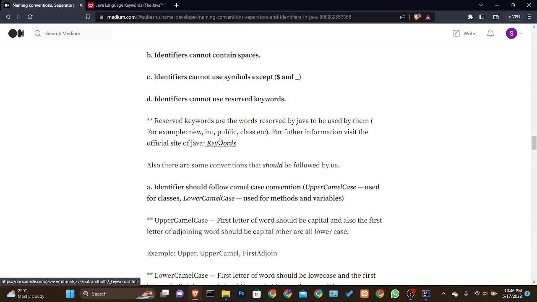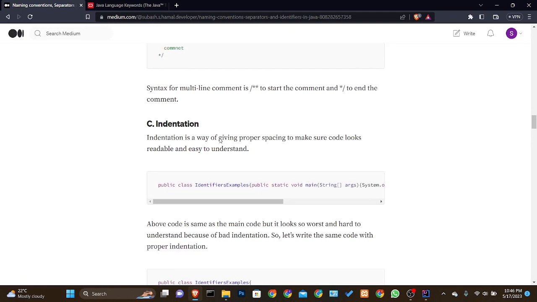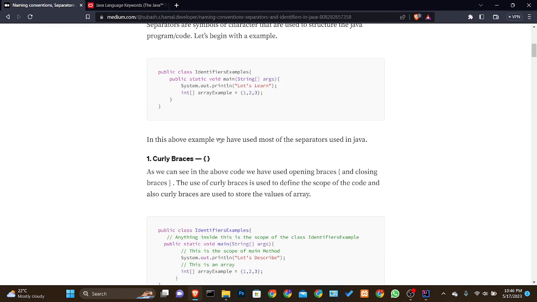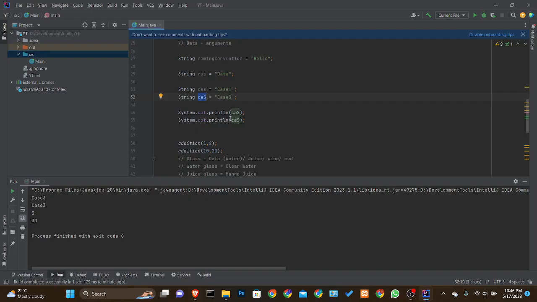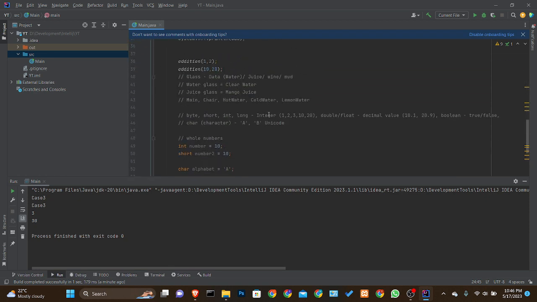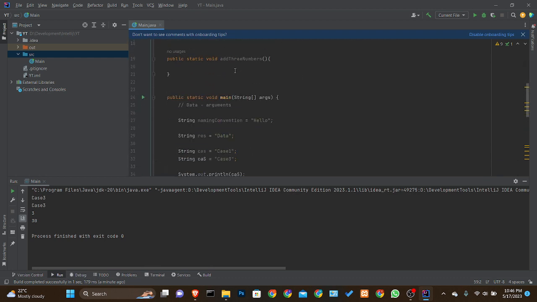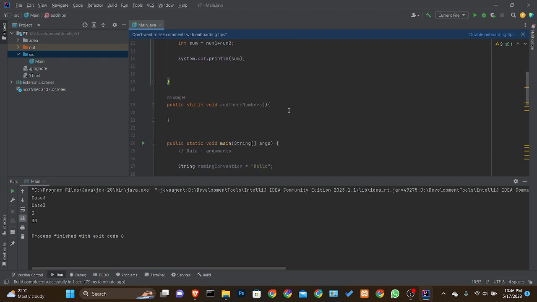So we learned a lot about identifiers, data types, variables, and how to do methods. So let's follow with some of the separators. Okay, so here curly braces, as I have already told you, are used to define the scope. So these curly braces say the main method is from here to here, and these curly braces say the class main is from here to here. And if I say this, then this addition method is from here to here. So the work of these curly braces is to define the scope.